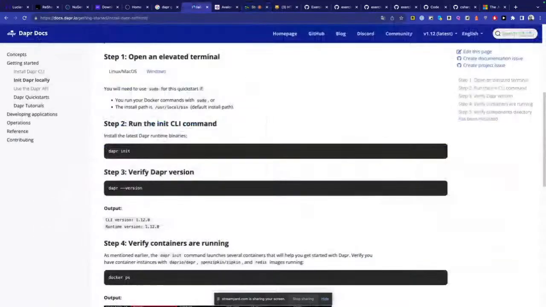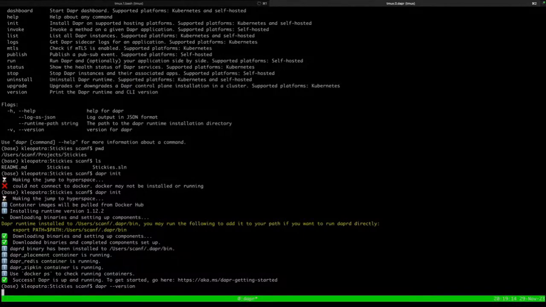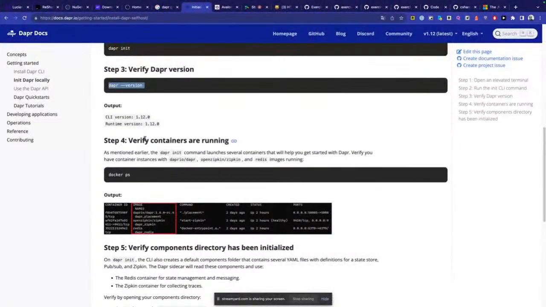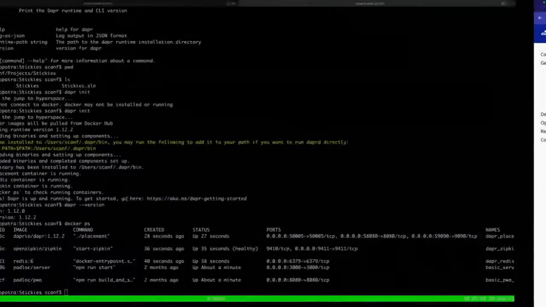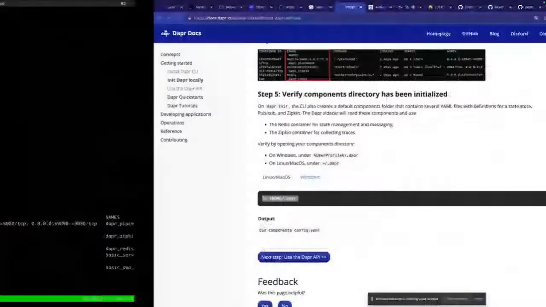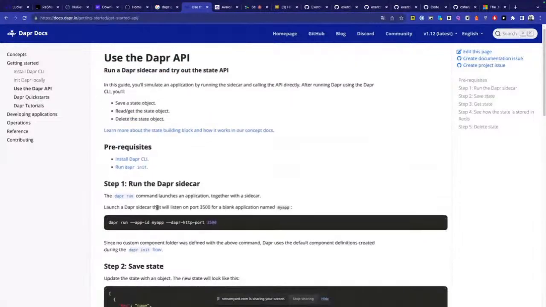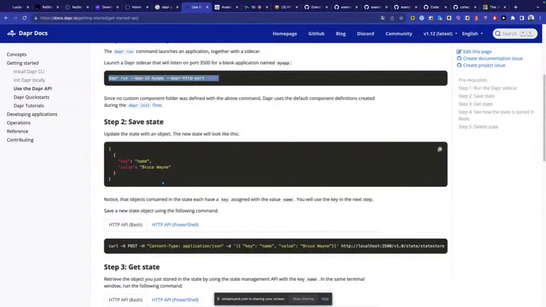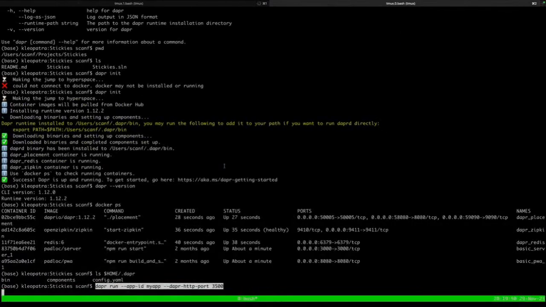But where is it? Okay, so init Dapr version. I think it's also running containers, right? Yeah, so it spun up a bunch of containers. It's running. Okay. This really looks like a key value store.